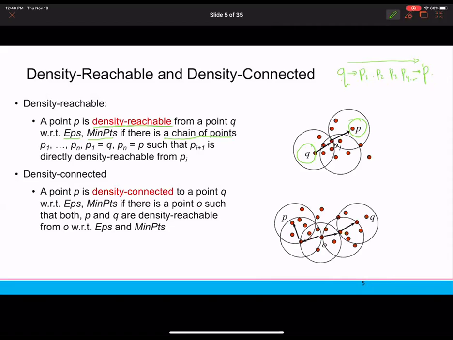You can see here, this is the Q, and then this is P. So I can reach P from any other point. Okay, so for any other point here, I can reach P. Then it is density reachable.